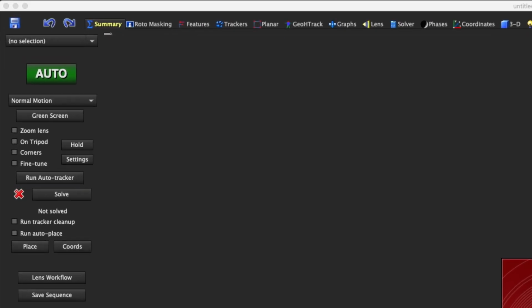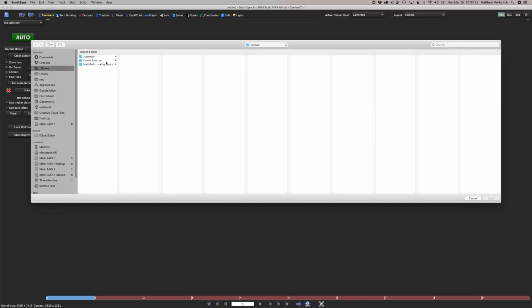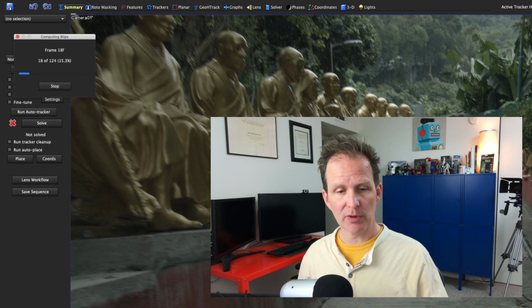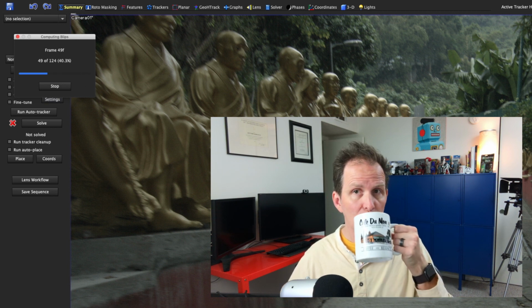And what could be more basic than just hitting the auto button? So I'm going to do that right now. And then I'm going to go to the network tracking basics, auto track, media, plates, auto track. I'm just going to leave all of this in its present state and hit OK. And then I'm going to sit back. I'm going to drink more coffee while SynthEyes up in the upper left-hand corner does some work.